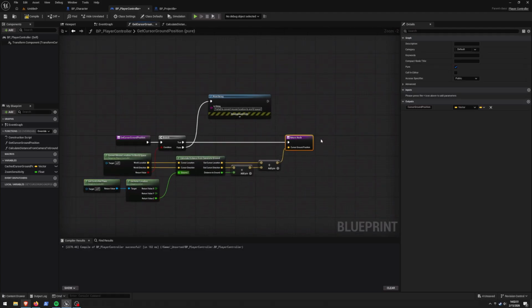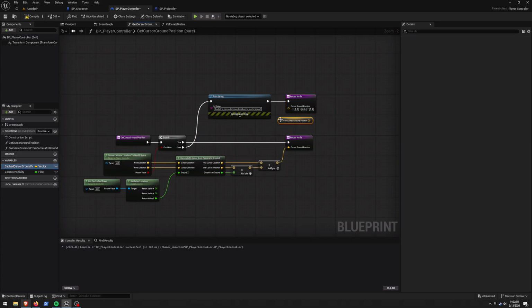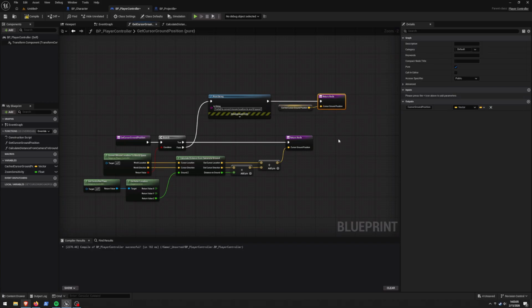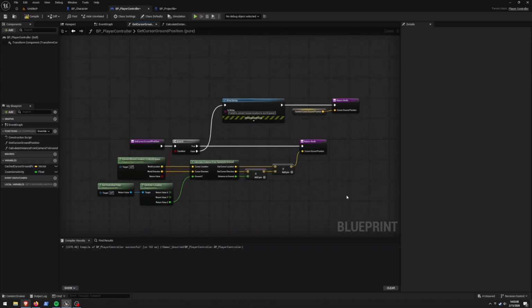Finally, we can copy and paste this control node, bring it up here with this error handling, and bring in the cached cursor ground position as a getter to fill that in the case that we are ever unable to reach the ground and figure out where the cursor is. We'll just keep going with the last thing we knew to be a good answer. And now this looks so much cleaner, easier to follow, and I like it so much more.